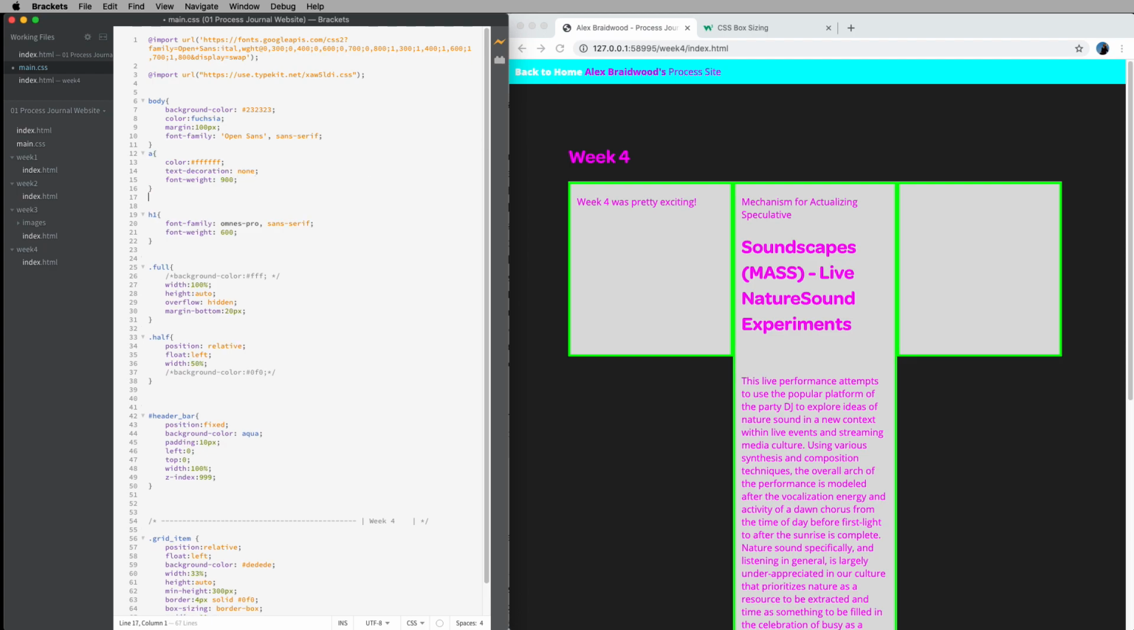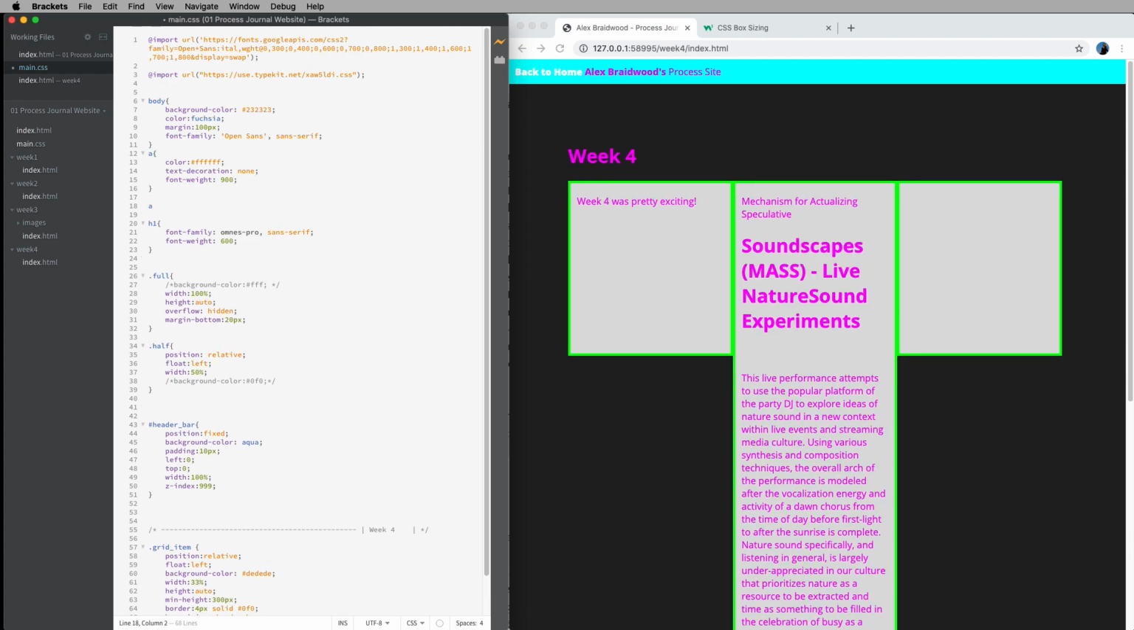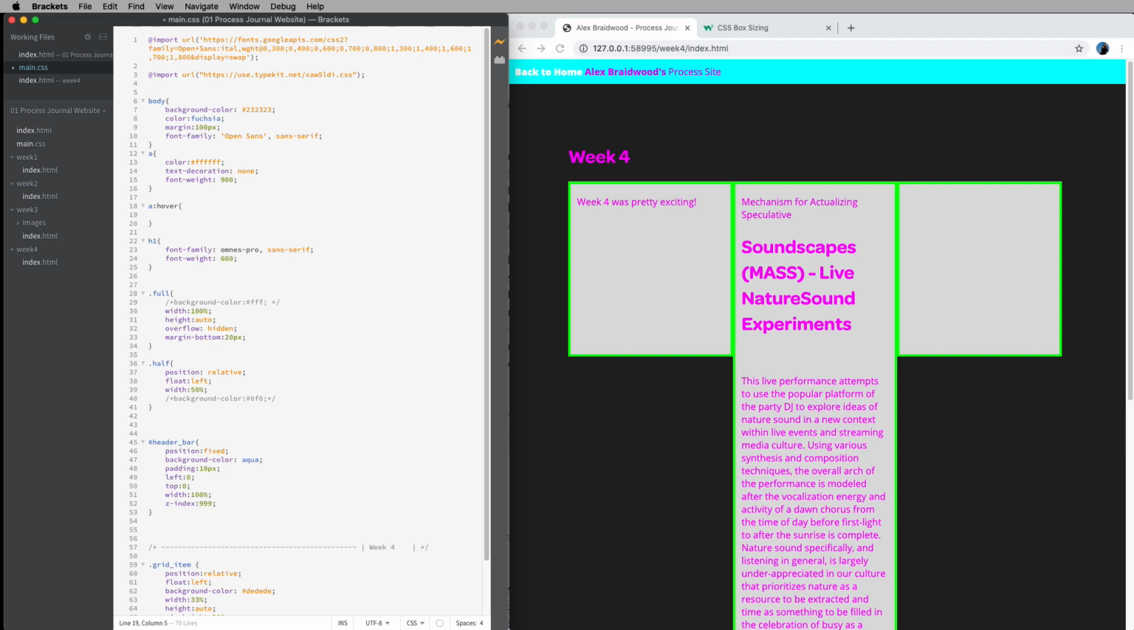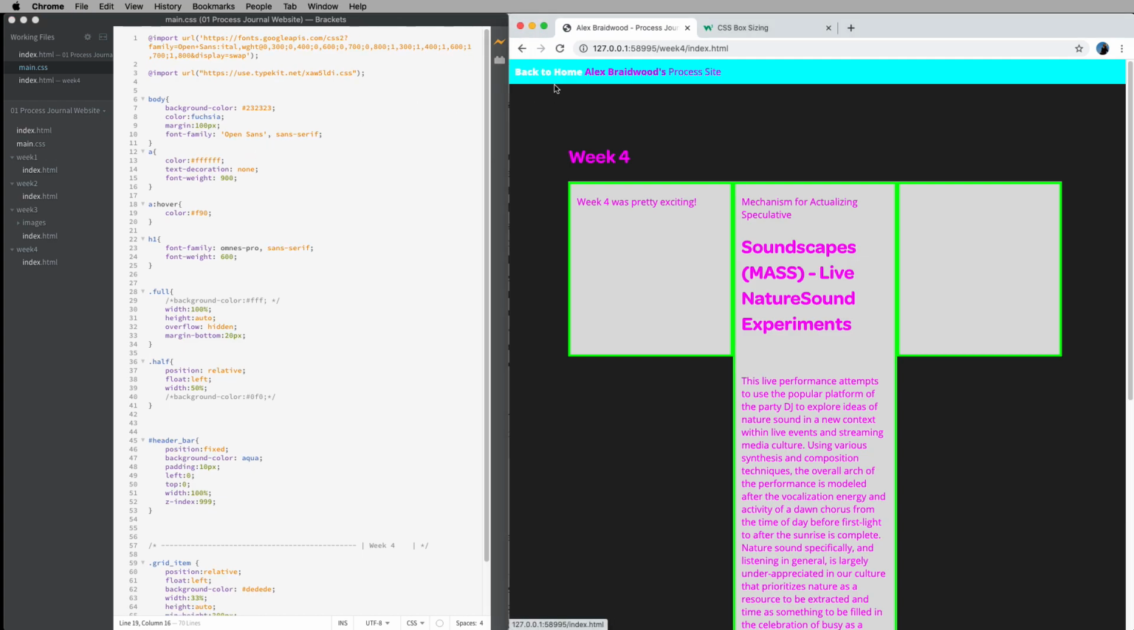The other thing that I want to show you that you can do is change the rollover state, and that's called the hover. So we do a:hover, squiggly bracket. And now we can do things like change the color. So maybe we want to make it so that when you roll over it, it turns orange.